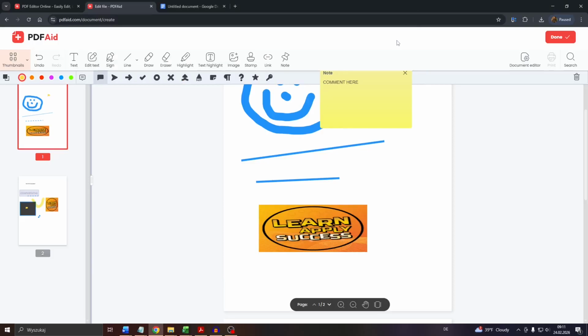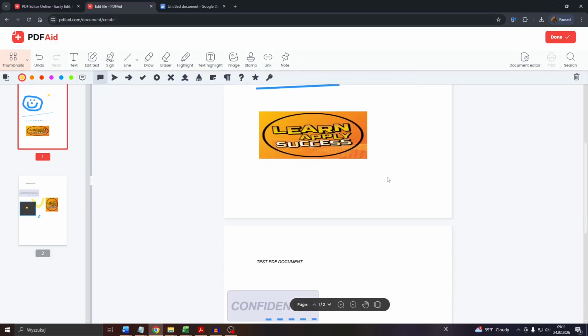Hello guys, in this tutorial you will learn how you can undo edits and changes in your PDF documents you edit online on various PDF document editors. So let us guide you through this.